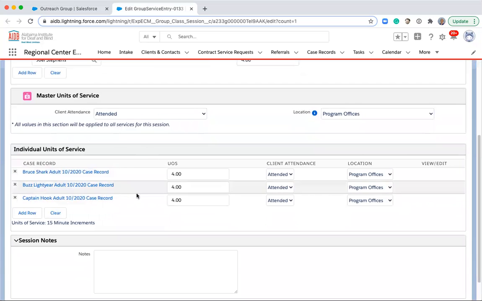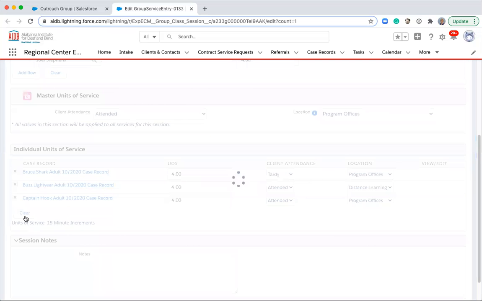This will update the form, and now in the individual units of service section, our 3 attendees have their automatic units, they have their client attendance of attended and their location of program offices. I can now individually change one student to tardy and one person's location to distance learning. Any drop-in students can be added by selecting the Add Row button below.